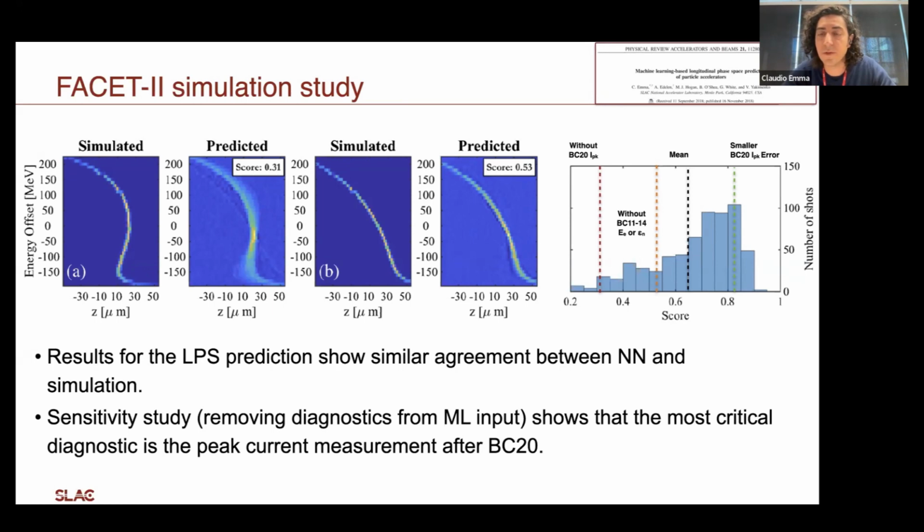And finally, the last example, shown in red, which is the most critical diagnostic for this kind of application: without BC20, so the final bunch compressor peak current measurement, the predictions start to get very inaccurate. And so this kind of sensitivity study is important, and I think we'll continue to do this as time goes on, as we deploy these tools on the machine.